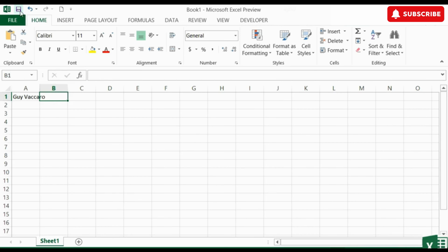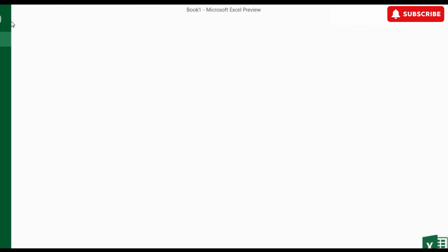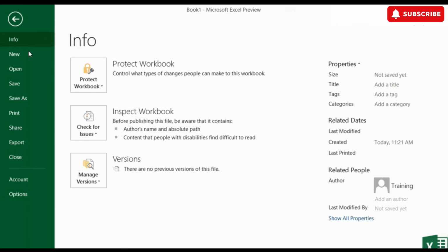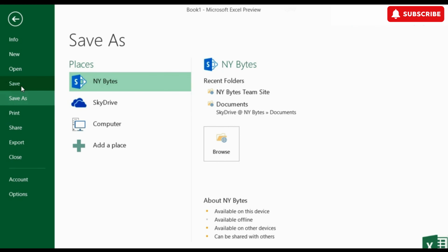We could just simply click the little save icon on the quick access toolbar, or we could go to File and come down the various list of options, the first of which is Save. You would use this if your file already has a name. If you try to save a file without a name, you're effectively choosing Save As. So if I choose Save now, it's exactly the same as me choosing Save As. And you'll see it actually jumps into the Save As section.